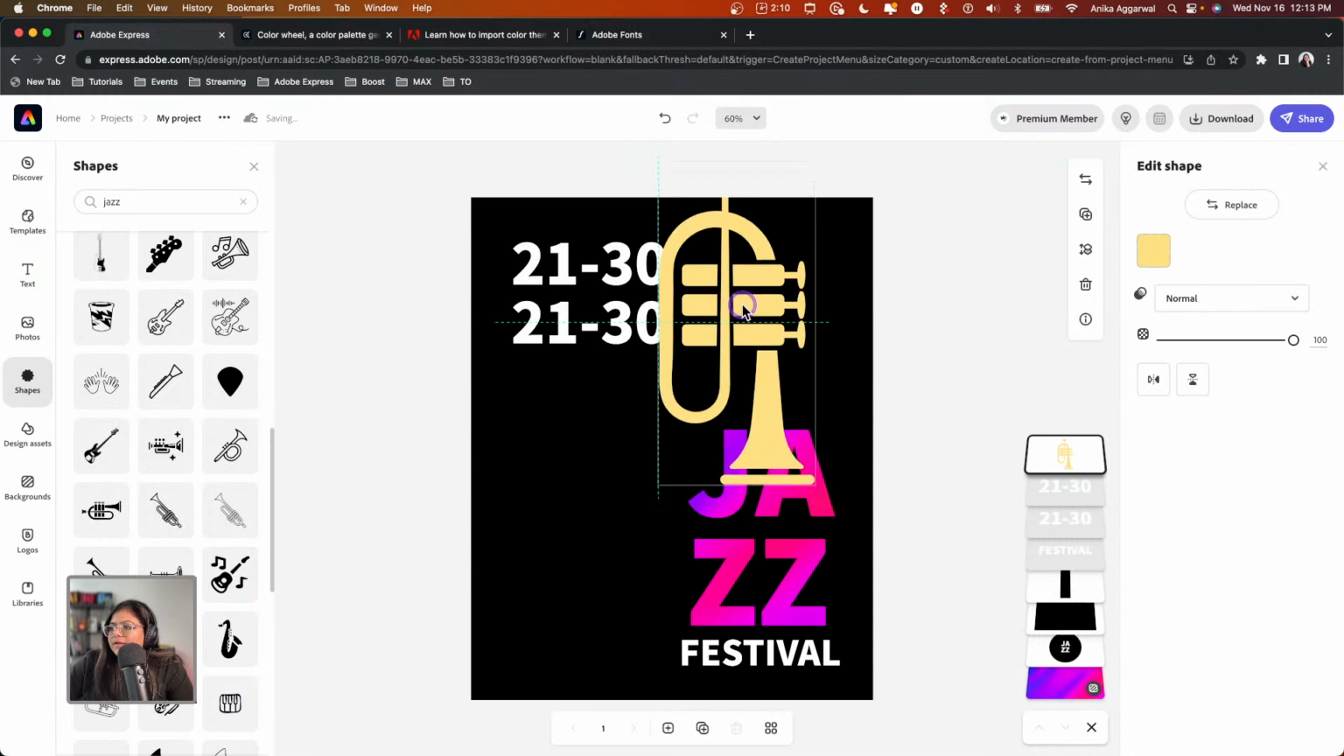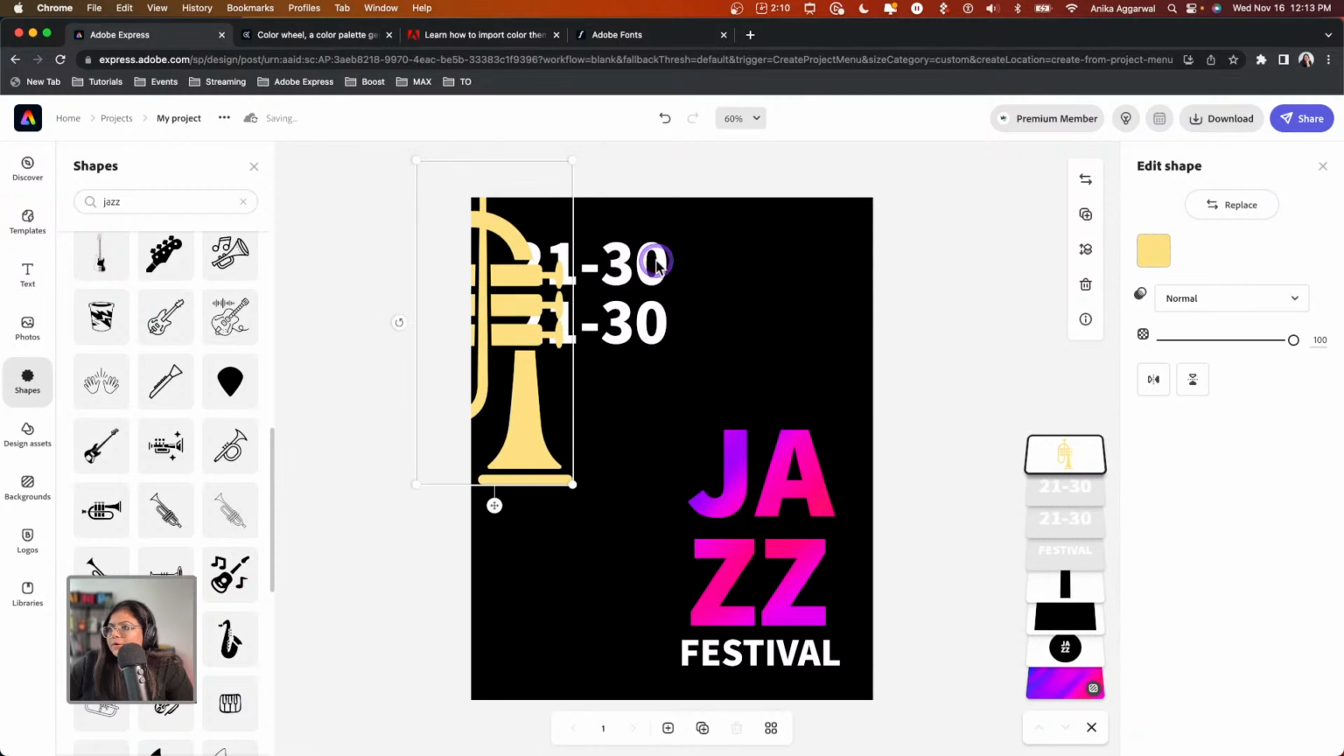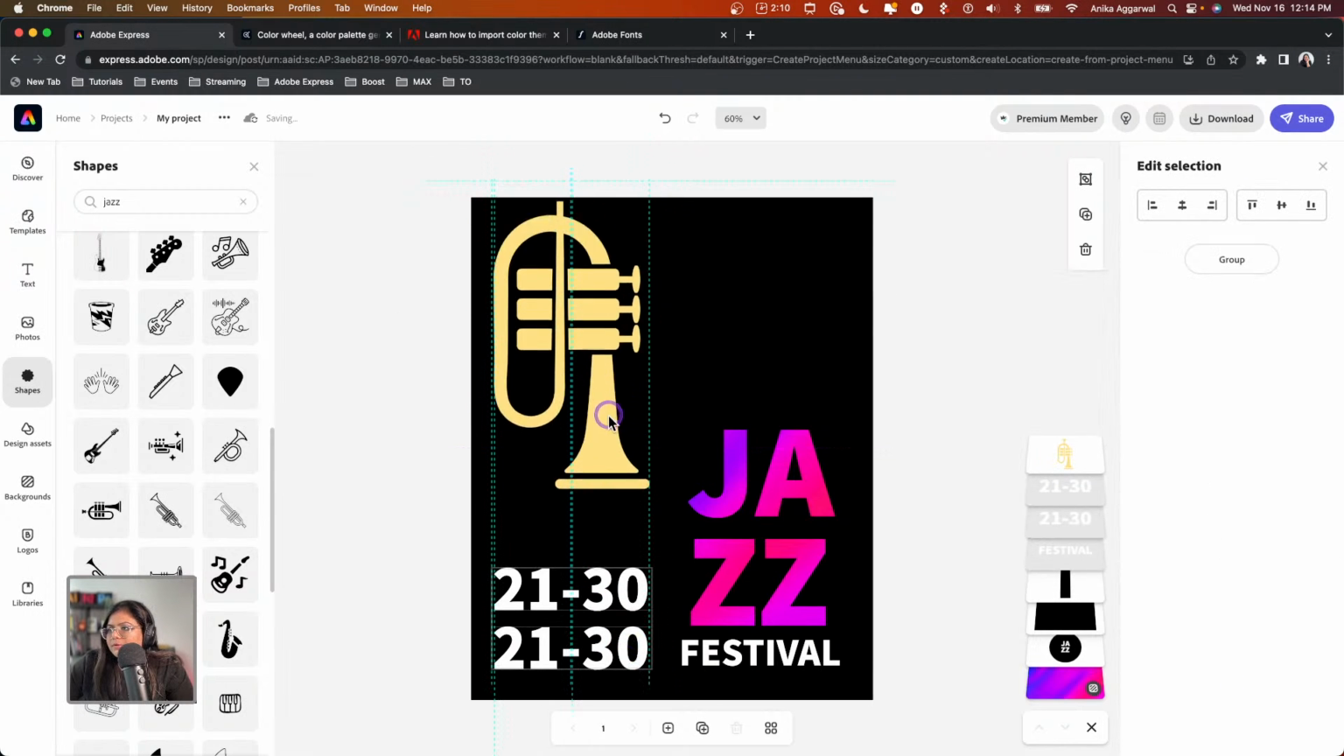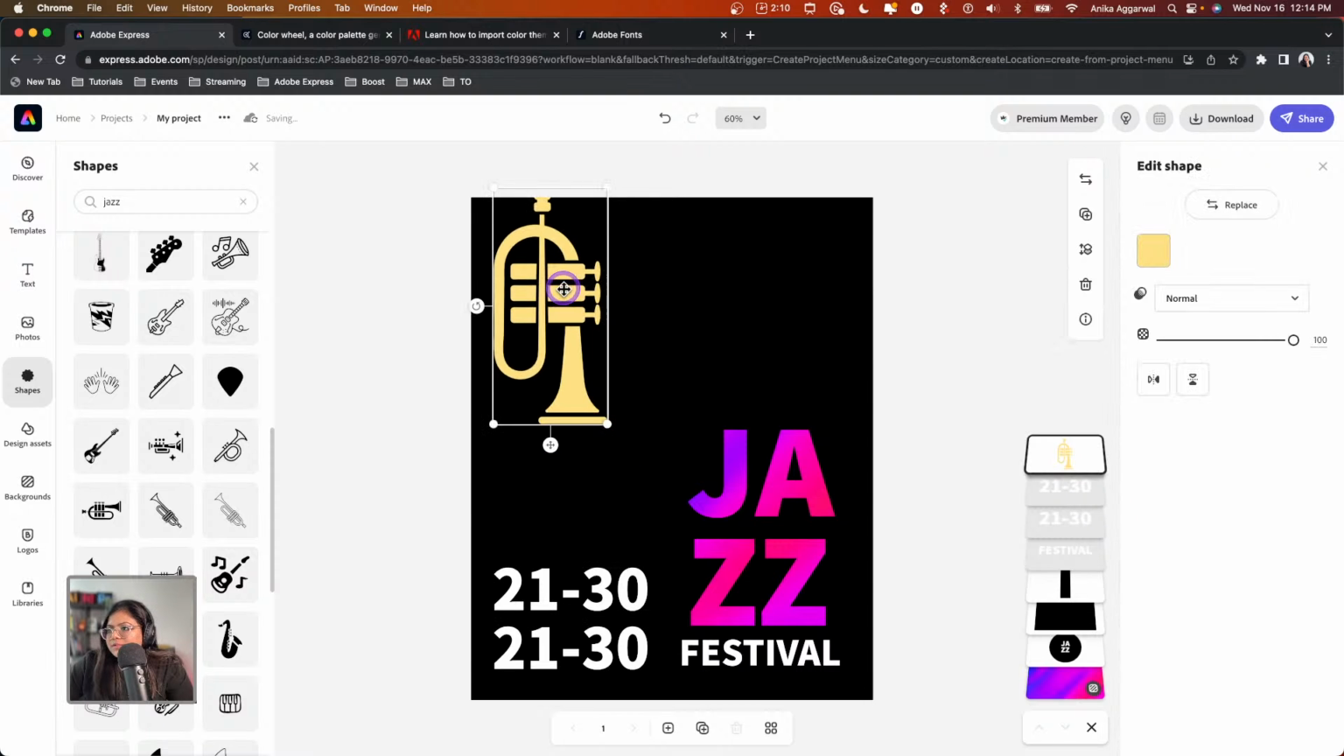Okay, and then I have like this guy. Maybe we'll add it here on top, and then I'm gonna bring these shapes right over here. I'm gonna bring this shape right over here. Maybe like size it down just a little bit.